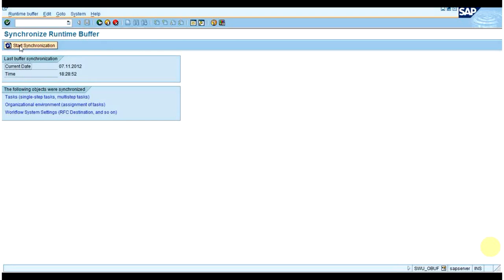Now, as I have told you about the RFC destination also, if it is not configured, you will ask the basis people to configure it. But still, the workflow will be in error state, because unless and until you synchronize the buffer, it won't be fixed. The basis people have done their job. They have executed the RFC destination. So you will have to synchronize the buffer so that the workflow will be executed successfully. This is the important transaction. Without this, even if you execute the other transactions, it won't work. So for agent assignment and RFC destination, you will have to synchronize the buffer.